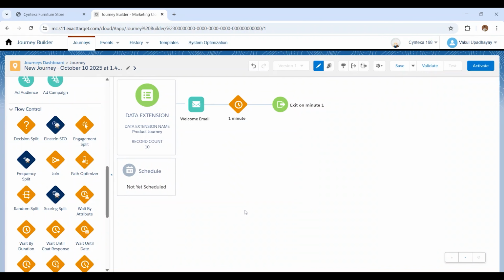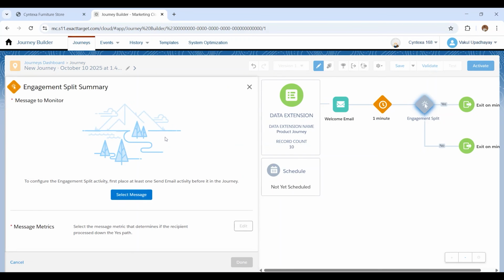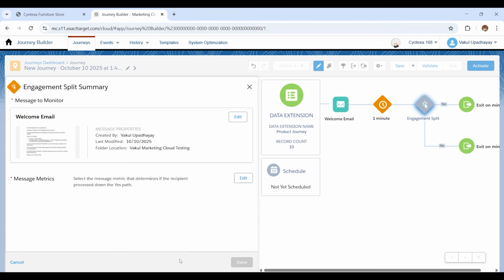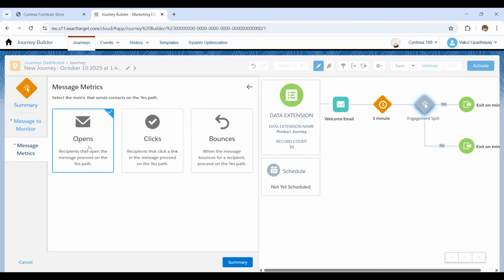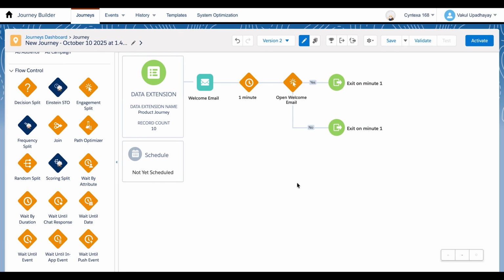Next is to add the engagement split. It will help us check whether the customer has opened the email or not. So in this engagement split, first we'll select the welcome email for which we want the split. And then select the action.